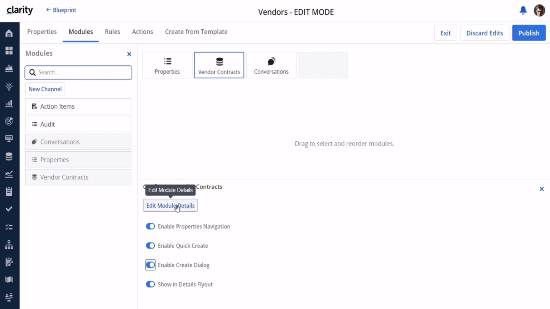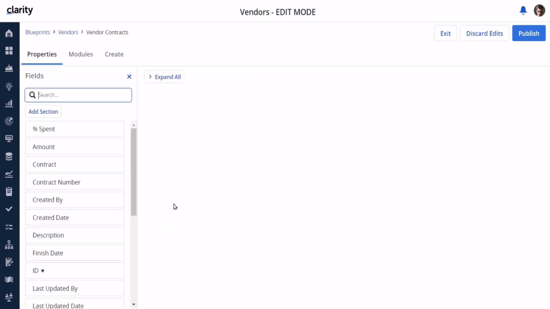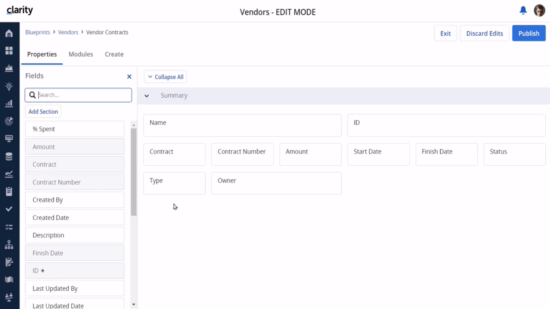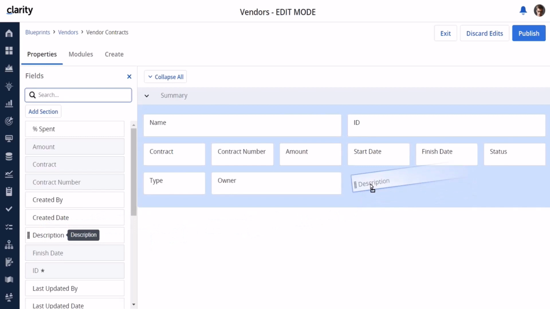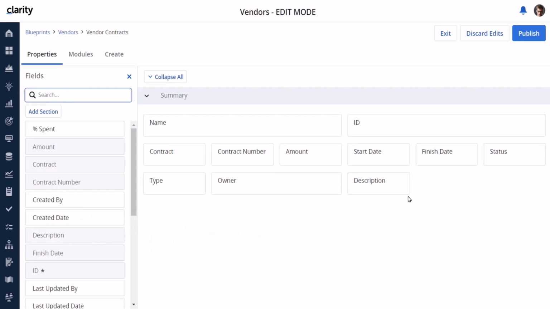Under the Edit Module Details button, which is new too, the first tab is the Properties tab. And in here you can configure your properties layout for users. And I'm just going to add the description attribute. Just drag and drop the attributes in, and only those attributes that are on the subobject are available in the layout.